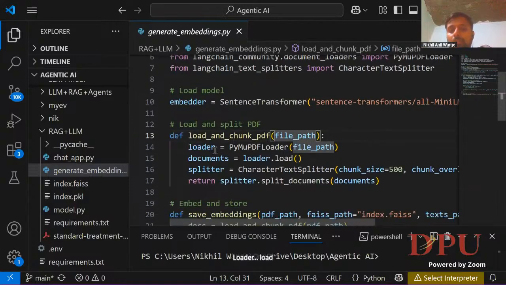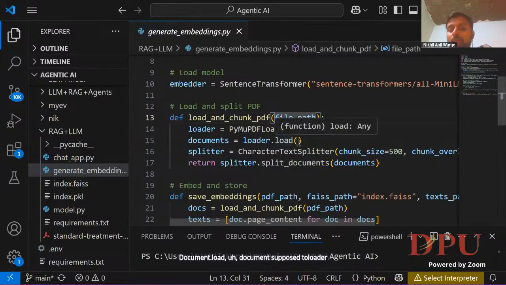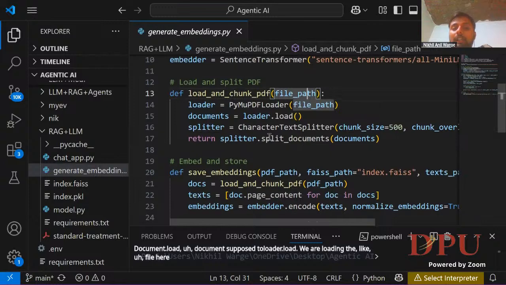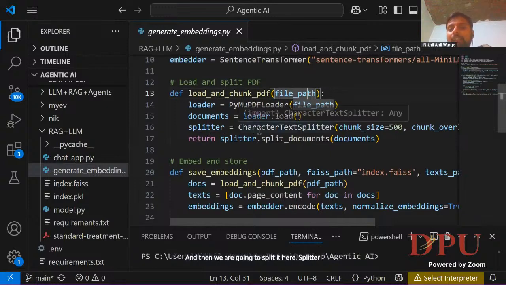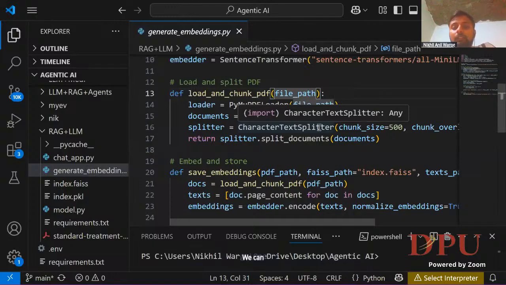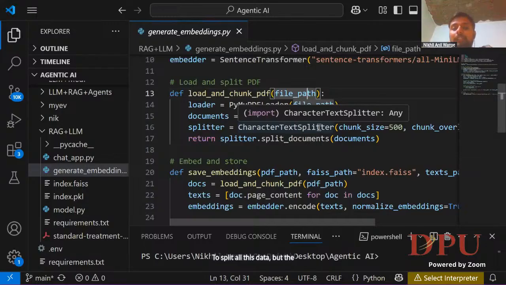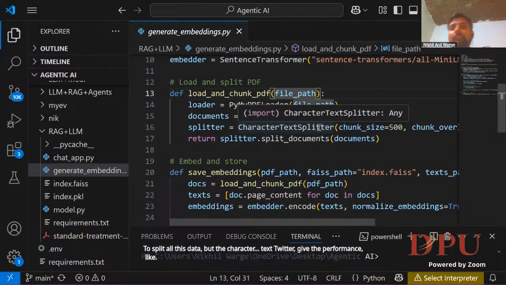Loader equals PyMuPDF PDF loader with the file path. We are loading the file here: documents equals loader.load. Then we split it: splitter equals character text splitter. There are several chunking types. We can use the text splitter as well, but the character text splitter chunks all this data semantically and gives more accurate results than the text splitter. That's why we are using the character text splitter.